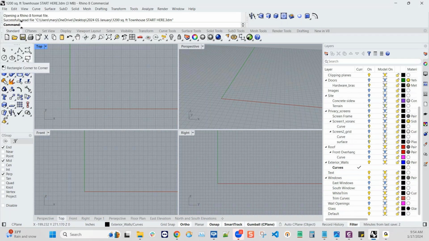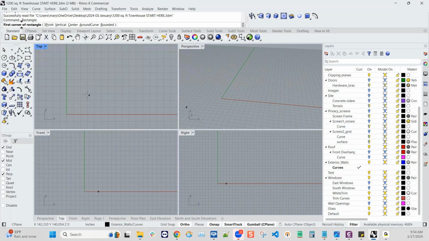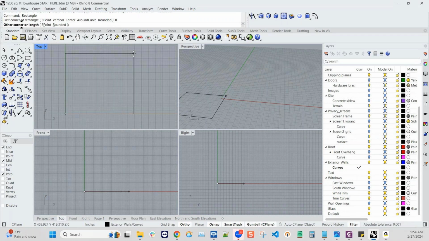So I'm going to go to a rectangle. And it is going to be just a curve, so I'm going to start it at 0, my shortcut for 0,0. And the first length is 20 feet, and then the width is also 20 feet. And I will enter. Great.